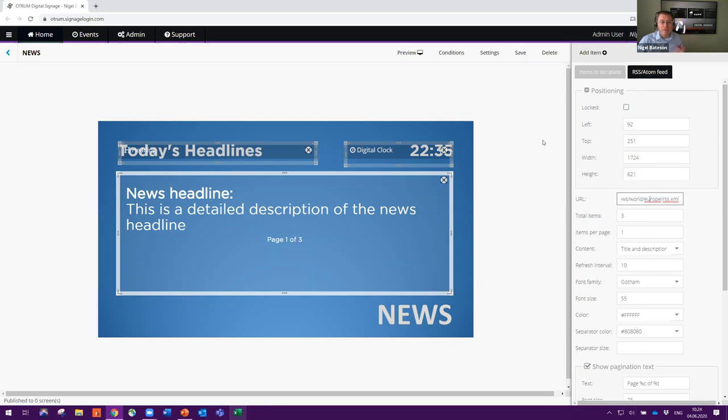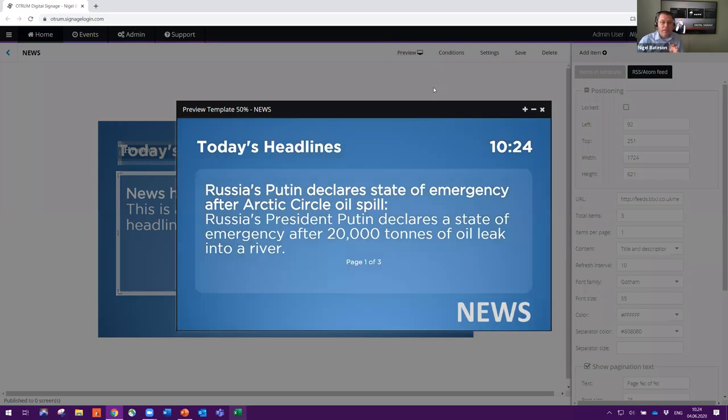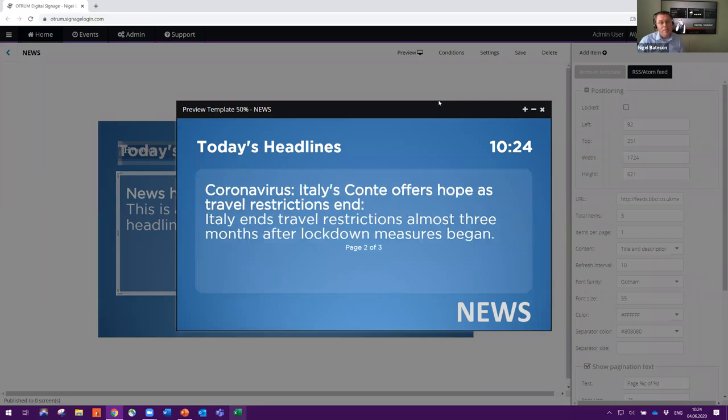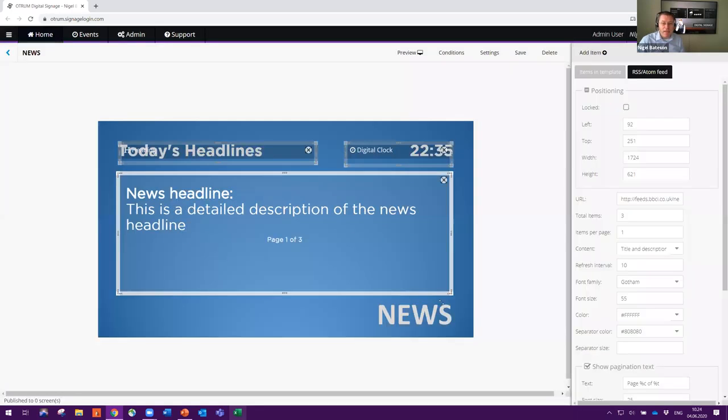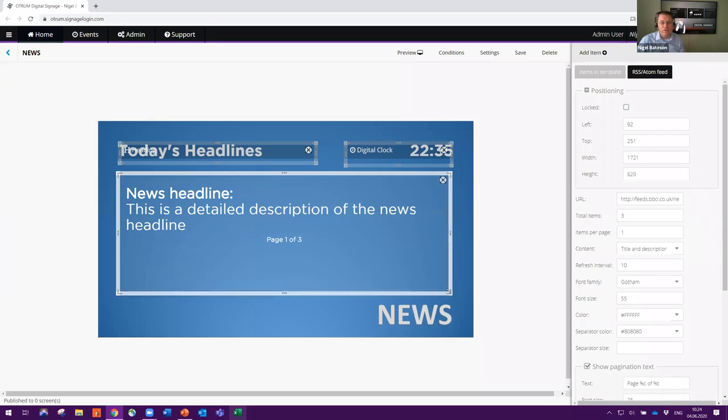So if I want to see how this looks, I can actually hit the preview function. So I can see the content without having to go outside and look at the screen that I'm publishing content to. So I can see how it looks. I can see that it's formatted correctly, and I'm happy with it. If I needed to make any changes, again, it's just drag and drop. I can move things around and adjust the layout as I wish.